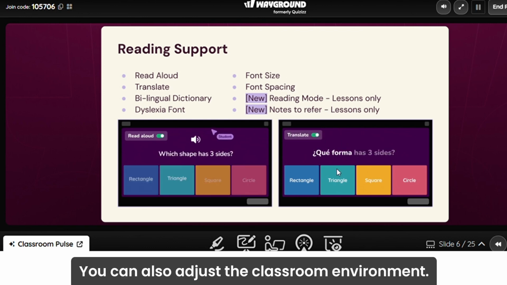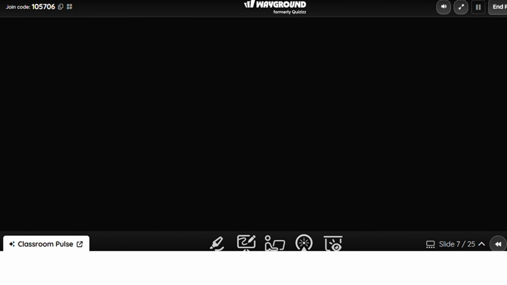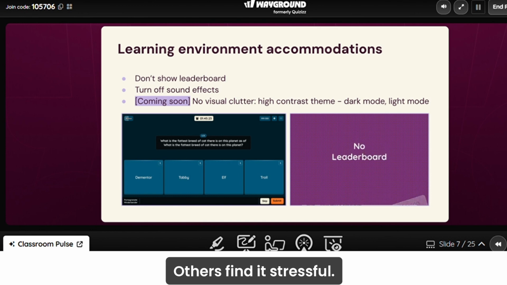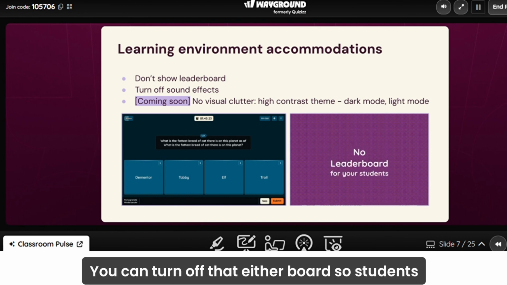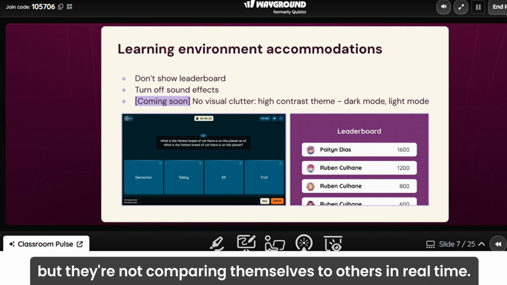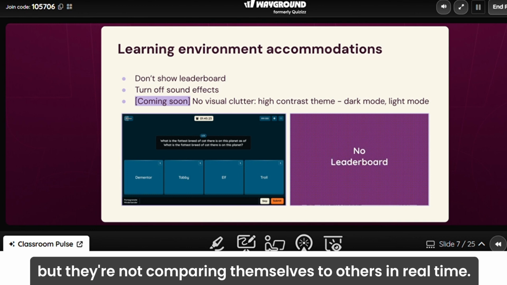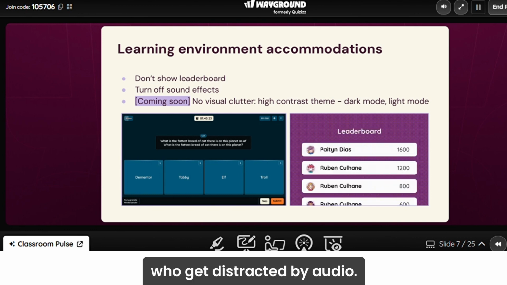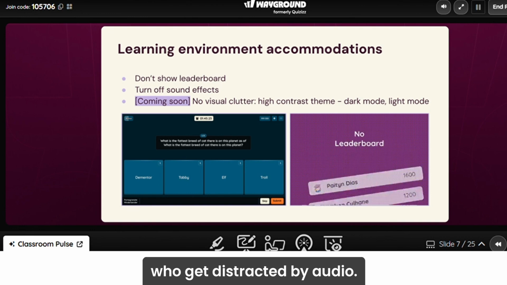You can also adjust the classroom environment. Some students love competition and the leaderboard, others find it stressful. You can turn off the leaderboard so students still answer questions and get feedback, but they're not comparing themselves to others in real time. You can also turn off sound effects for students who get distracted by audio.